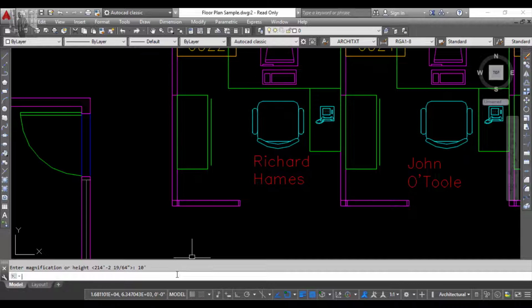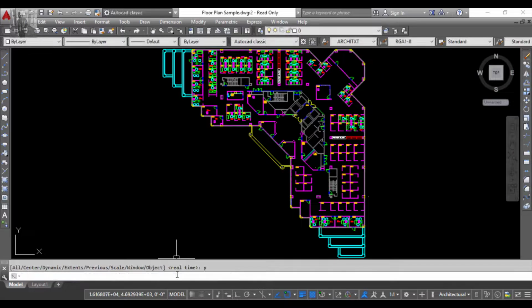Now suppose I want to go to the previous one, so we also have zoom previous. For zoom previous it is Z, enter, and P, enter. As I press Z, and for previous I press P, Z enter, P enter, again you can see that the drawing has been set to extents. That is, the scaling of the drawing again has been done to the graphics area.